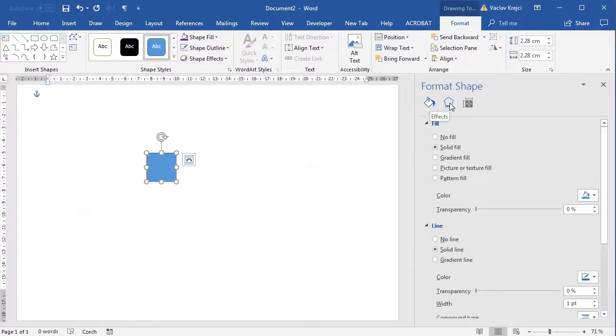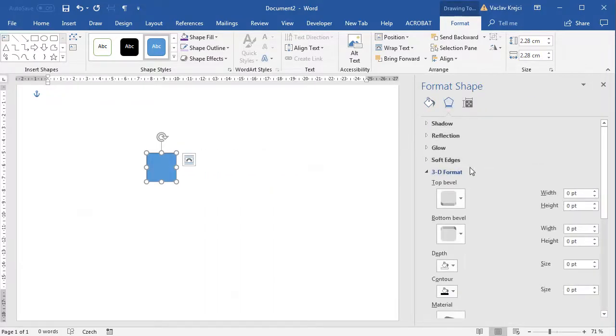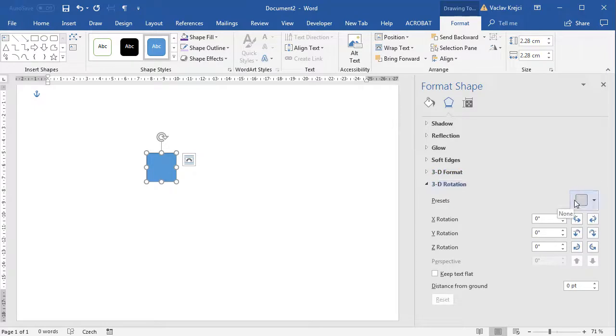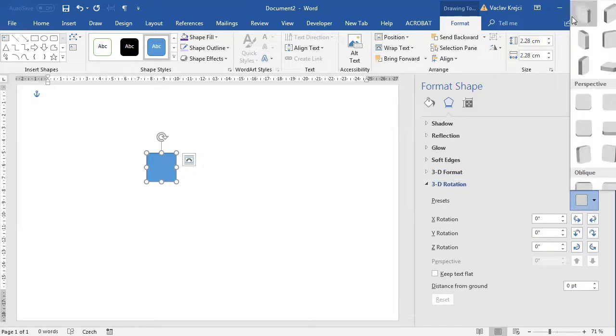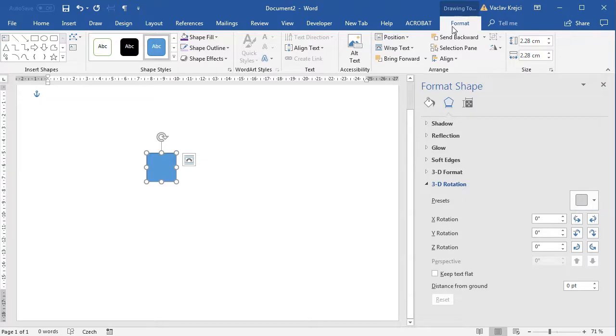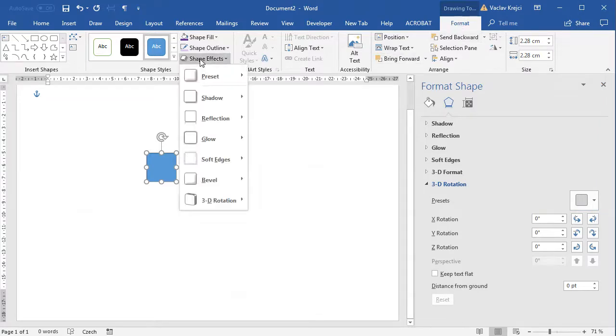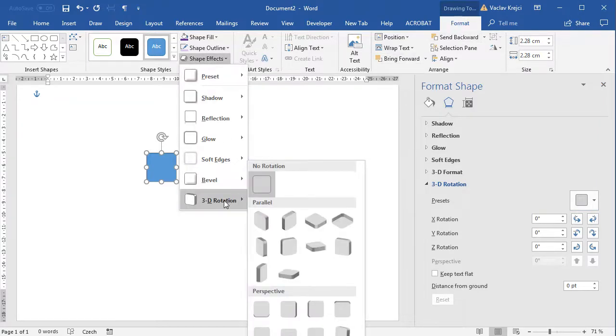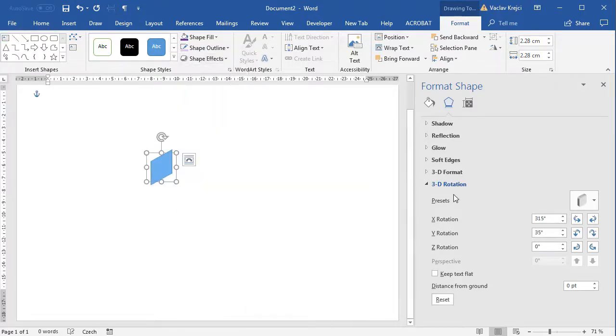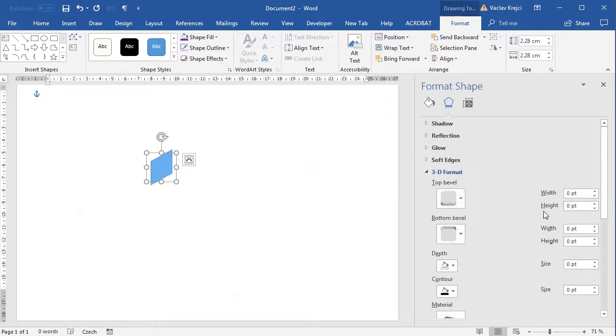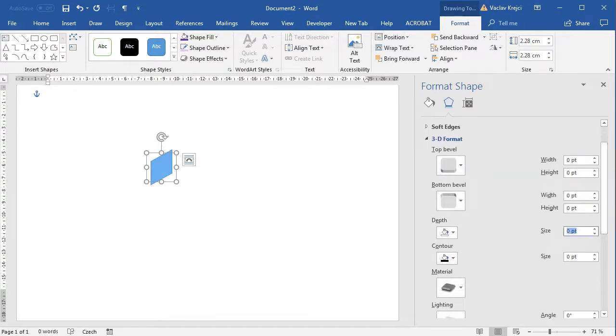So in the effects ribbon I will open the 3D rotation and open the presets, and this is probably outside of the video, so what I can do also is I can open the format ribbon, and in the shape effects I will open the 3D rotation properties, and I will select one of those isometric views. I can select really any of those, left, right, top or bottom. I will probably go with the right one. Then I have to add the extrusion, and I will do the extrusion by just increasing the depth to some bigger value. So I will start increasing this until I get a nice looking cube.